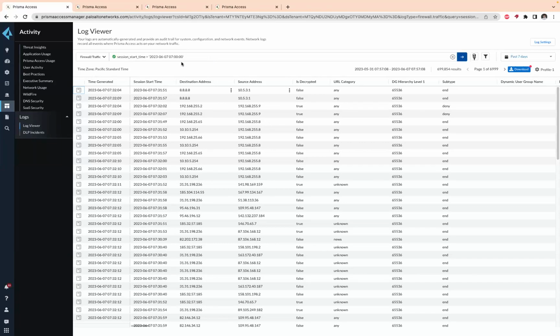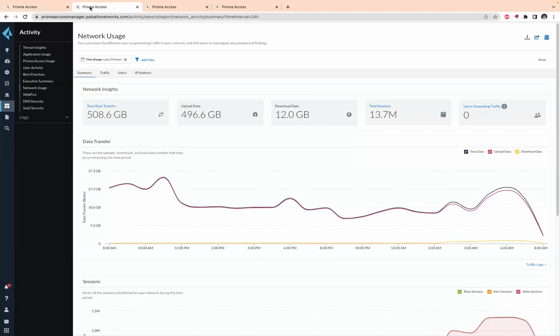Now that you know about our logs and you've seen them via Log Viewer, it's a good time to go over all the other dashboards that are built using this log data. For example, our network usage dashboard that I called out in the slides. The network usage dashboard goes over some high-level statistics about your network. For example, the total data that was transferred, data uploaded, data downloaded, number of sessions, and users generating that traffic.